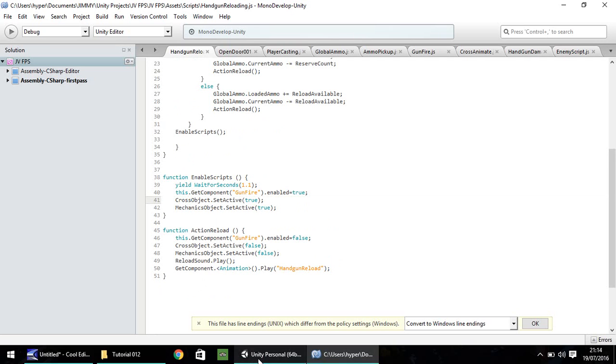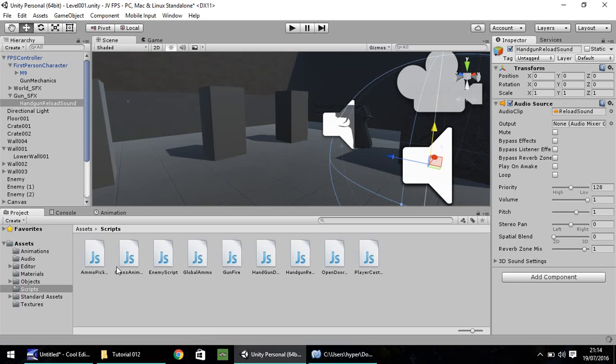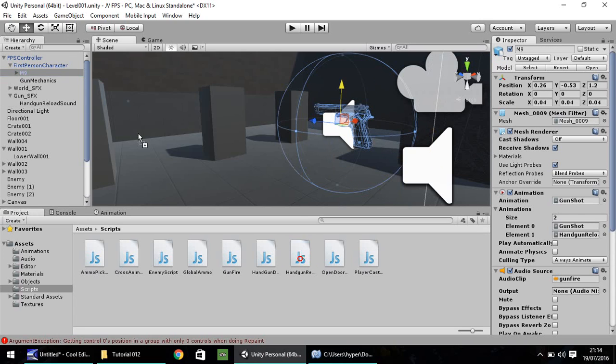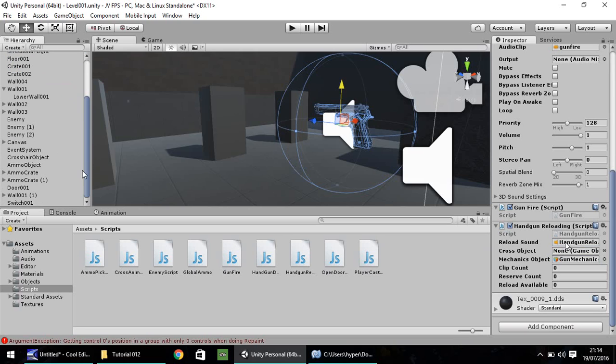Okay. So now you've got your script working, hopefully. What you'll need to do is put this handgun reload on your M9. So drag and drop M9. And now we just need to set these few variables. So handgun reload sound, just there. Cross object and mechanics object. So the gun mechanics there is the mechanics object. And the cross object is that one, crosshair object, onto there. And I'm going to save my game.